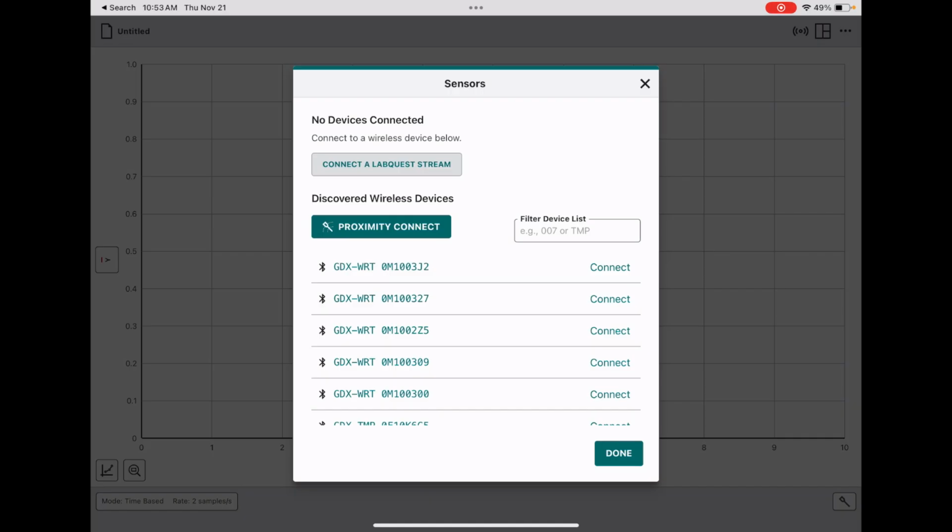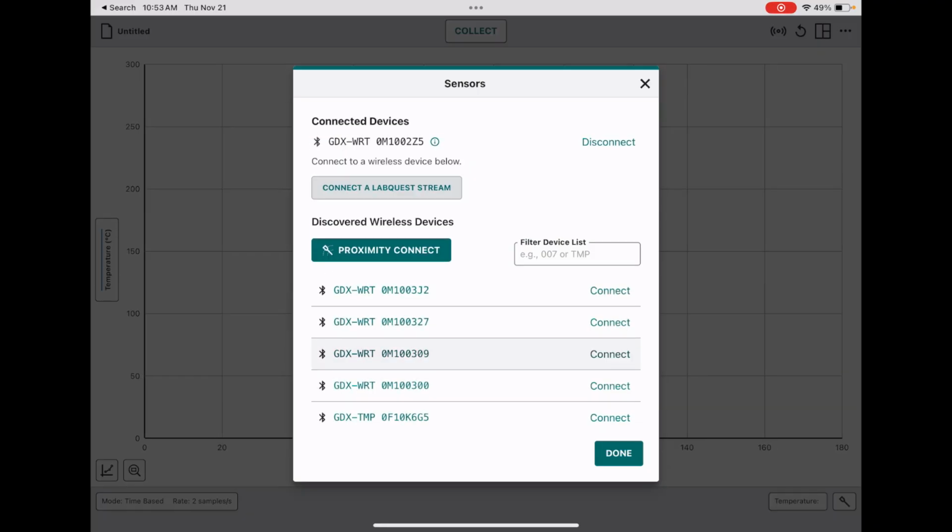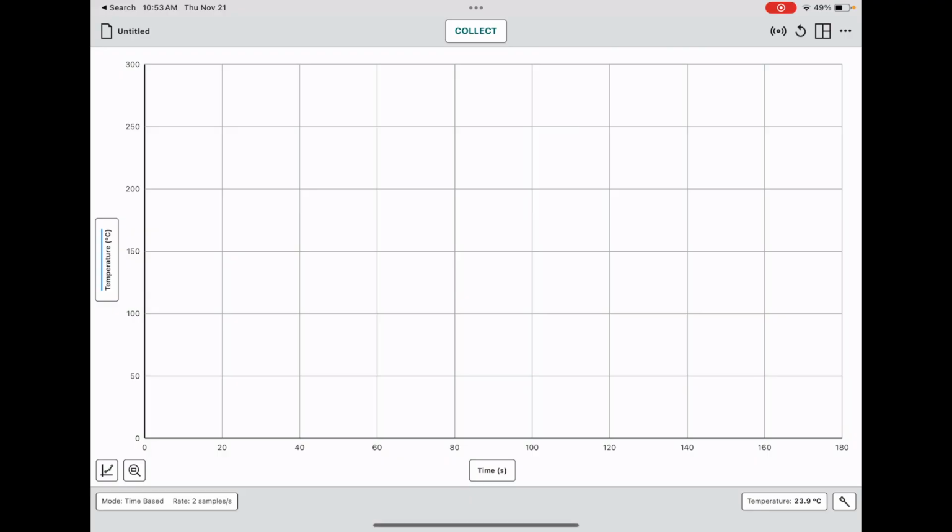You can look on the back and find out which sensor you have and match the code on the back to the sensor that you have. Once it's connected, you'll know that you're connected to the correct sensor because it will blink green. You can click Done. This is the basic page on where you'll find things.